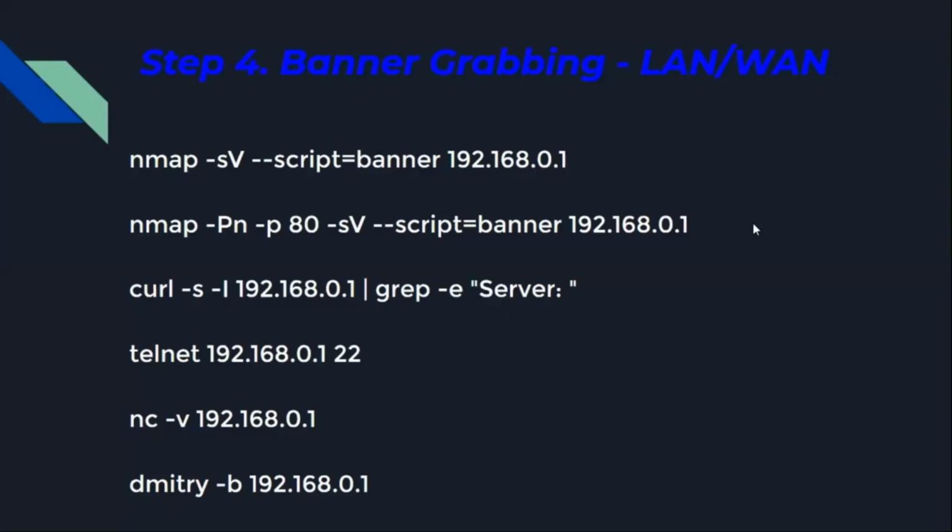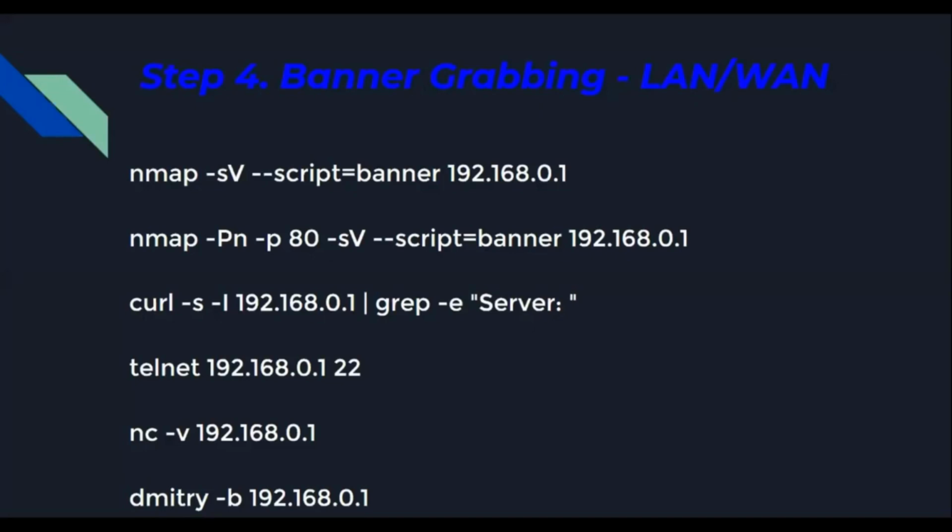Step 4, banner grabbing. Performing banner grabbing on the firewall will provide information on the version of the firewall. This information can later be used to find vulnerabilities of that particular version so we can exploit it. We can find most of them in the Google Hacking Database. This is the method for the banner grabbing process. We can use the nmap tool, curl command, telnet, and netcat, and Maltego is a Kali Linux tool. So we can easily do the banner grabbing process for a firewall.